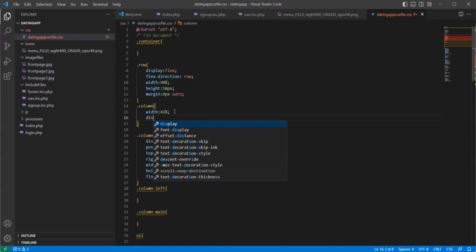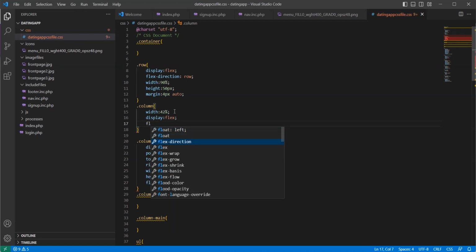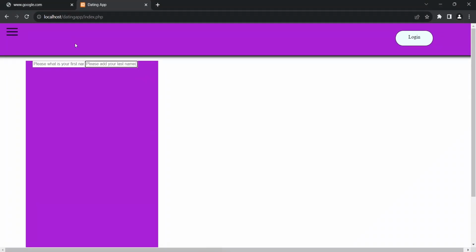Then display is flex, and then flex direction is column. Okay, and then the height should be 100% of its parent height. And then we can leave the margin and the padding as it is. Let's reload and see. Okay, this is what we have. Fine, this is quite good.